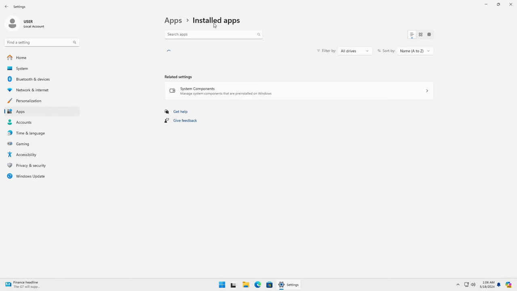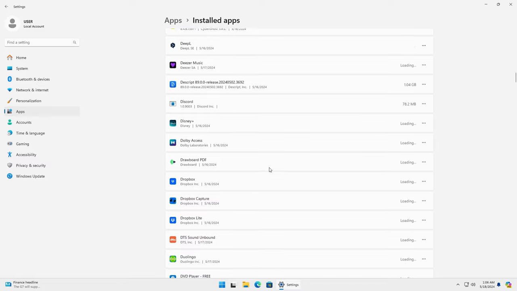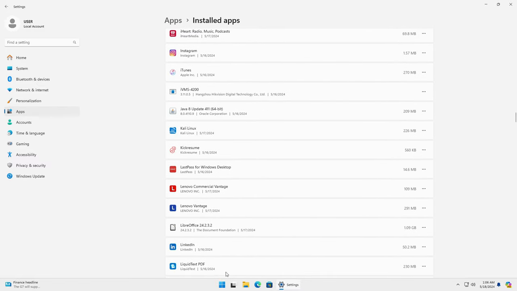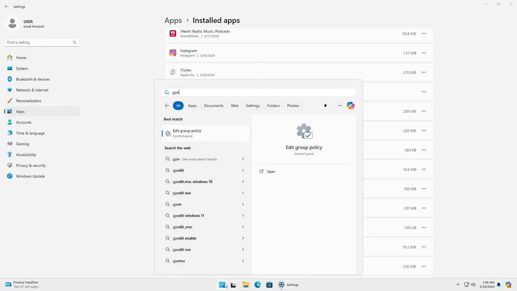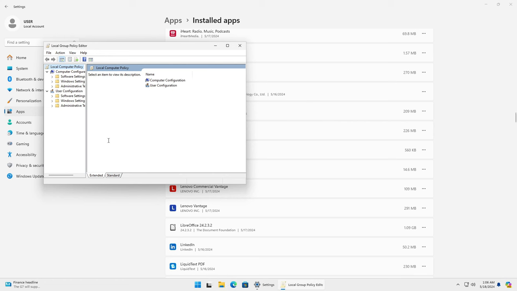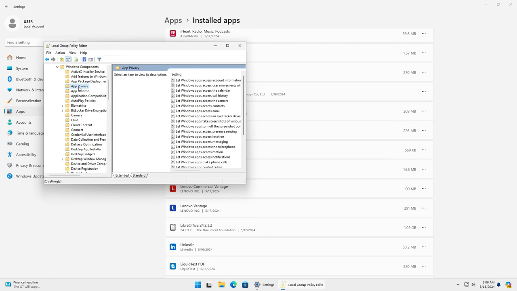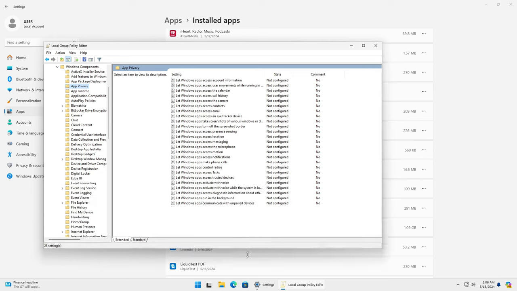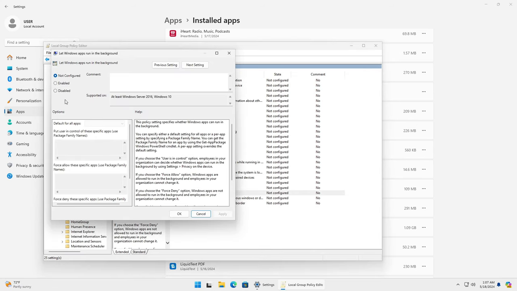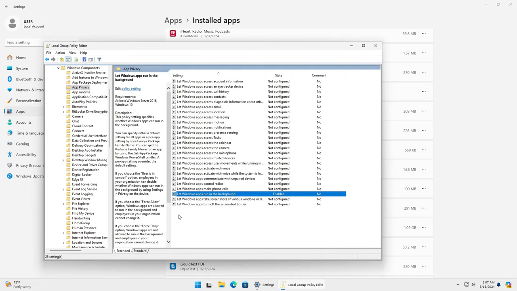But, what do you do if you want to disable all apps from the background at once? Well, there is a solution for this. Open Start menu and type gpedit.msc. This will open the Group Policy Editor. In the Group Policy Editor, select Computer Configuration, Administrative Templates, Windows Components, and finally find the App Privacy folder. Click on that and select Let Windows Apps Run in the Background from the right. Then, click on Enable and set the option for default to Force Deny. Click Apply and close this window.